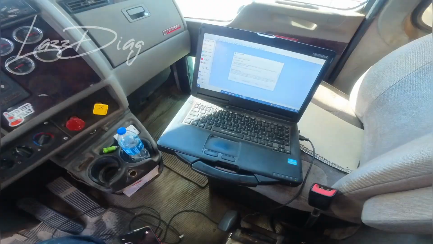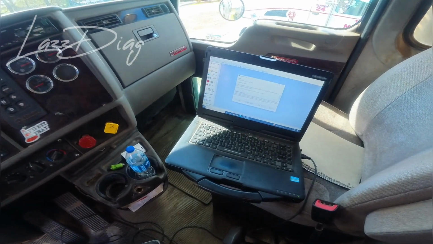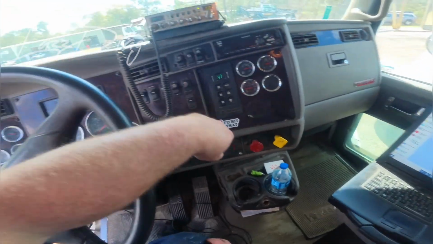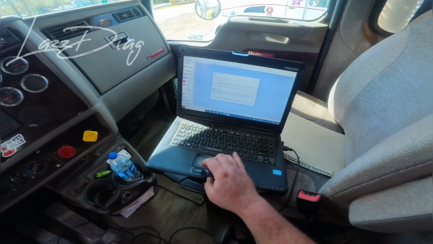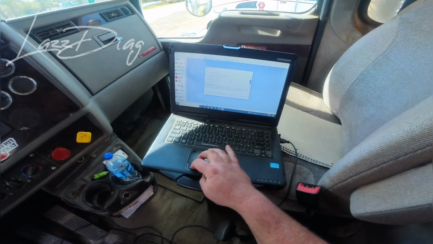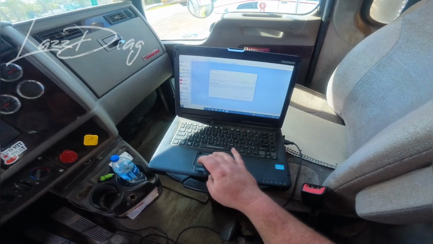Hi guys, we are here with a 2018 Kenworth with a check engine light and an AC issue. We are going to diagnose that today. We see here we have an update available for this ECM, so we'll keep that in mind going forward. We'll save this update.